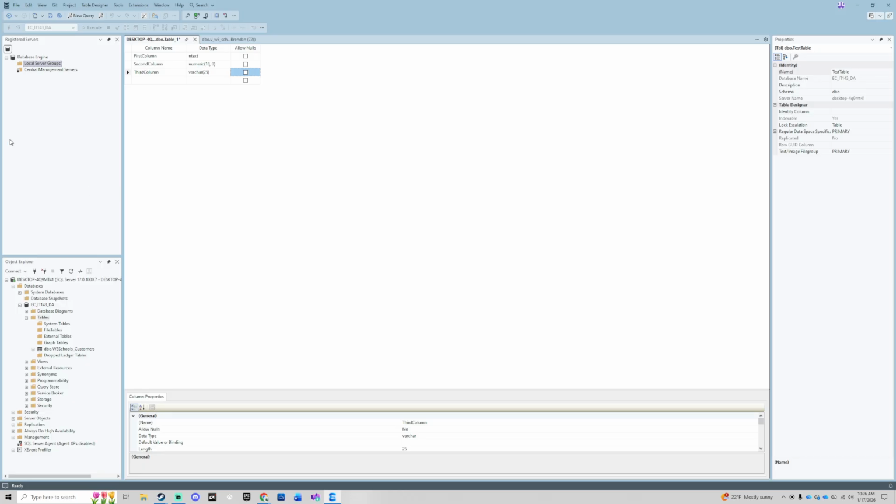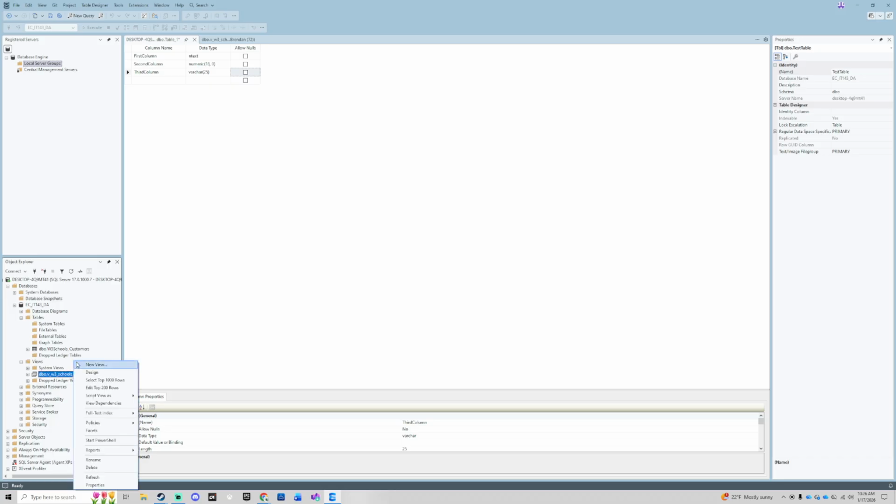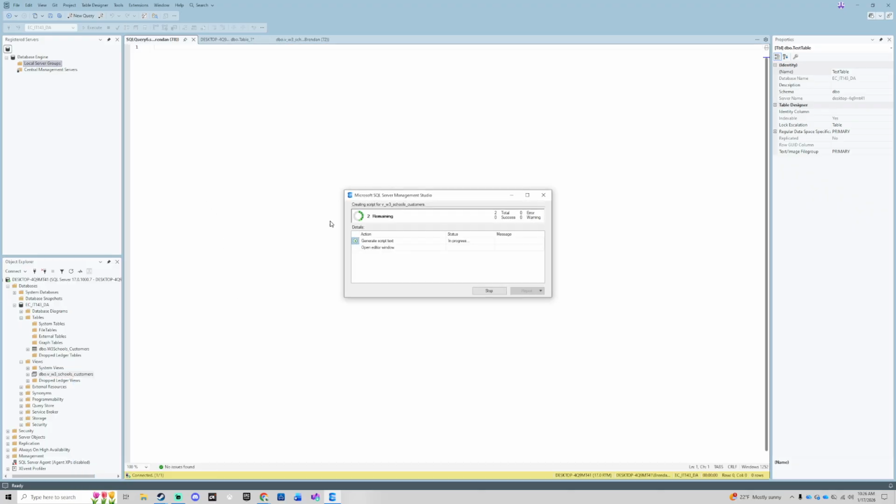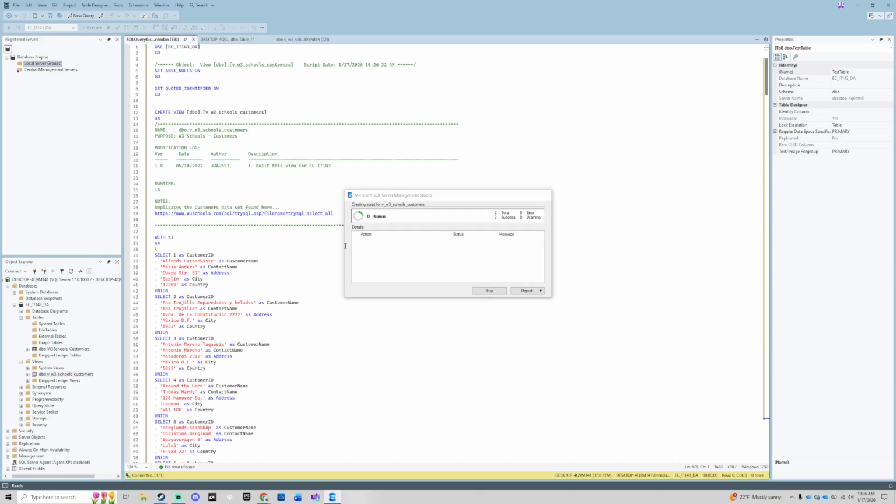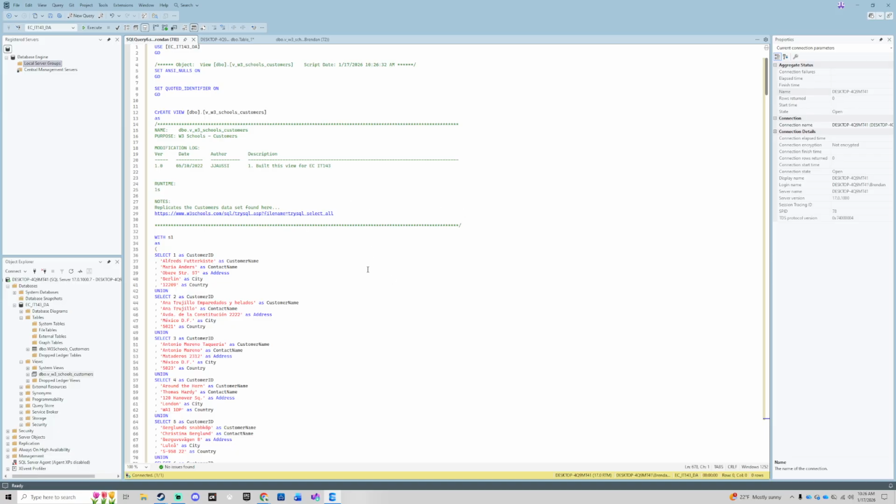To create a table with the view that we have in here as well, you can go here to views, the W3 schools customers, and you can go to script as, and then create to new query editor window, and then that here will generate the script for a table there, and it's going to give me an error because I've already done all this. But what that does essentially is create the actual table over here under tables for the W3 schools customers table.